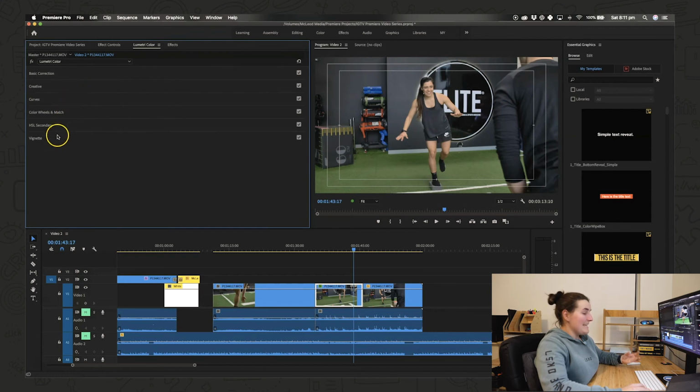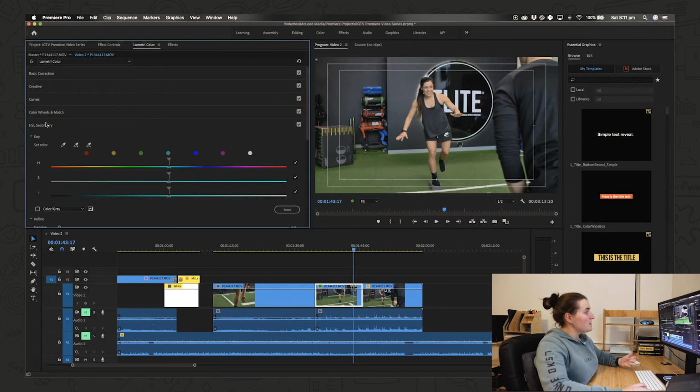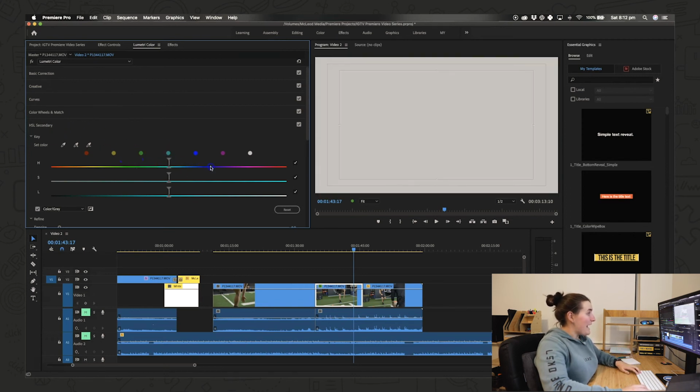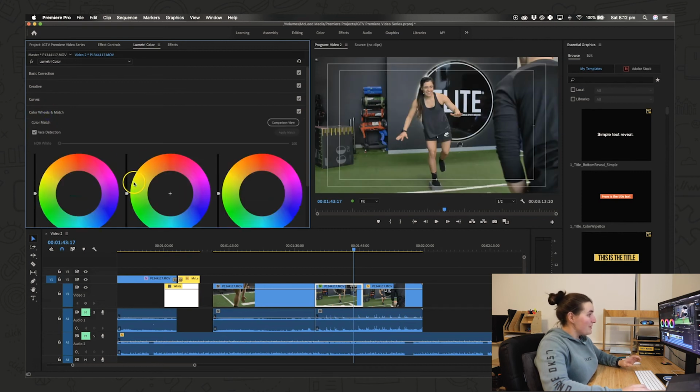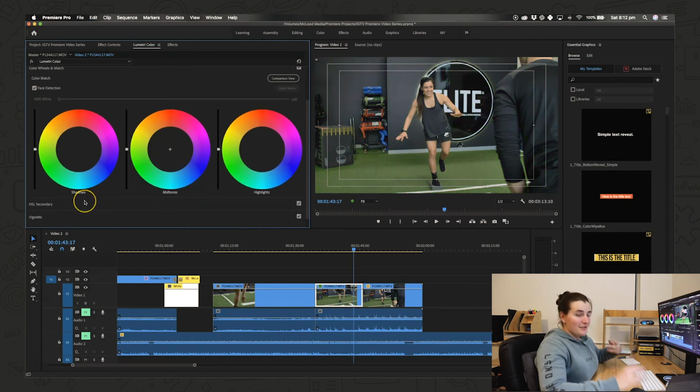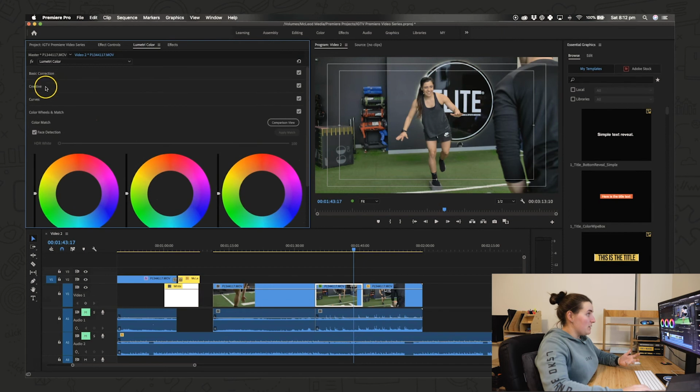It's pretty in depth. I really don't want to confuse you guys too much in this video, so I'll keep it just at the basic corrections tab. There's so much you can do. You can split your HSL colors, which I don't want to do right now. You have your color wheel, so you can pick between your highlights, your midtones, and your shadows, and really get deep into the color grading process.